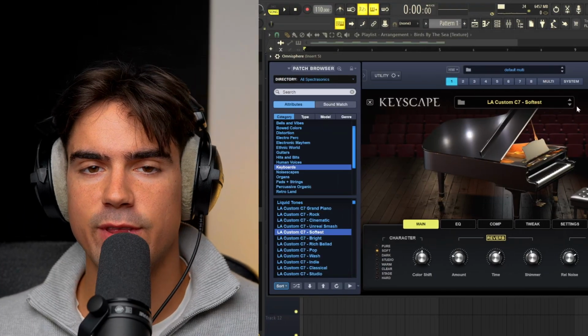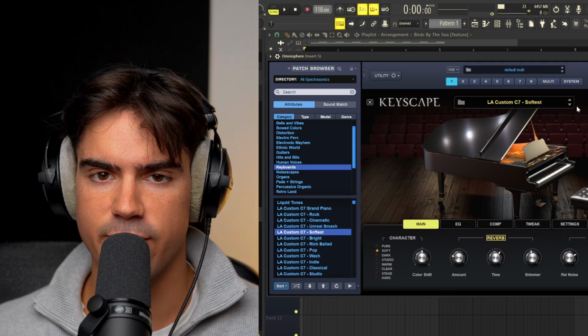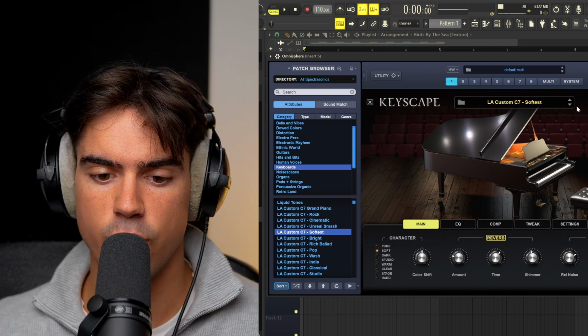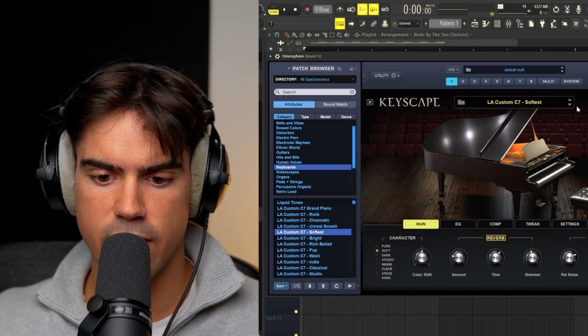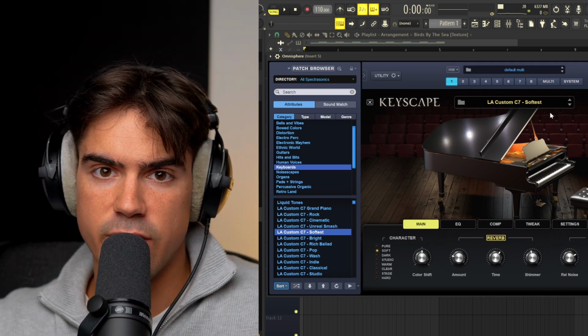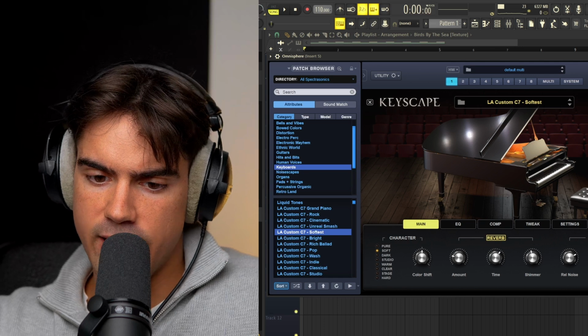Alright, the next thing we're going to do now is just try to fill out the sample a little bit more and just add those few adjustments here and there. So the thing I'm going to do is open up this LA Custom C7 piano from Omnisphere. It's the Keyscape piano, the softest preset right there. And pretty much what I'm going to do from here is just add a chord layer to our guitar. Like I said, we just want to fill it out a little bit more.